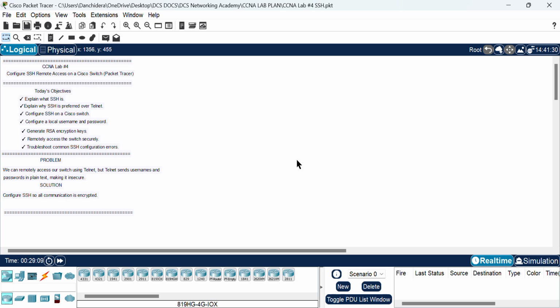Enterprise networks no longer use the Telnet protocol for remote access. What is actually being used is SSH. So today let's quickly move into configuring SSH on our switch.